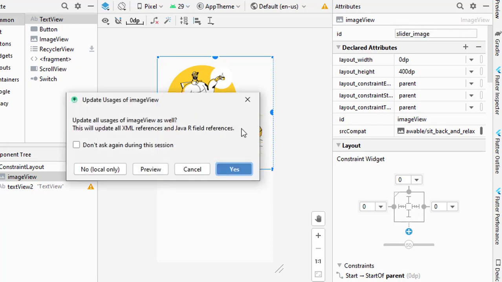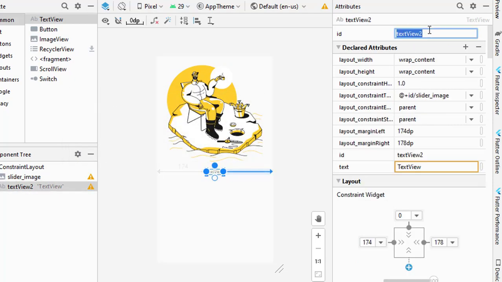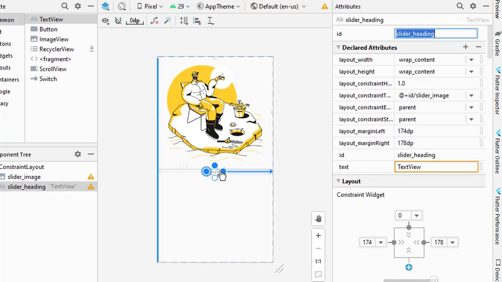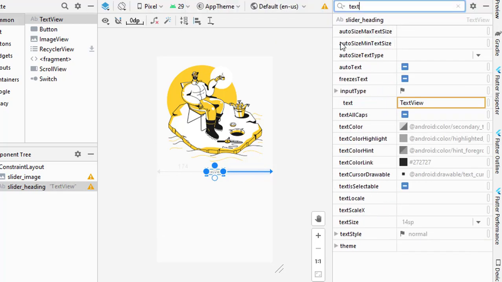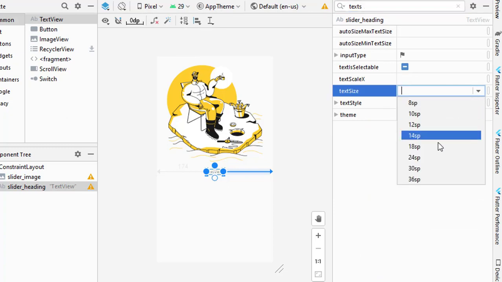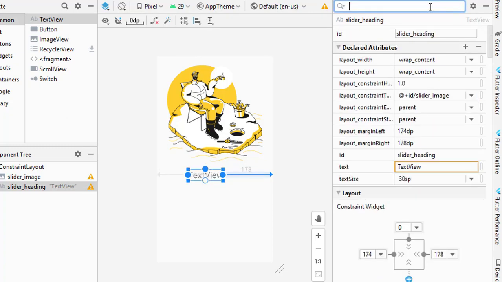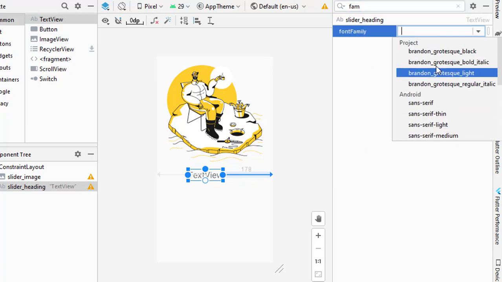Slider image, then the slider heading. Okay, first of all, design this. We need to add text size 30 sp, and the font family as we have imported is the Brandon one.